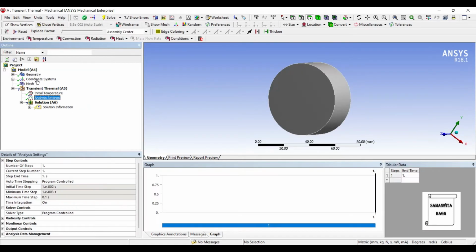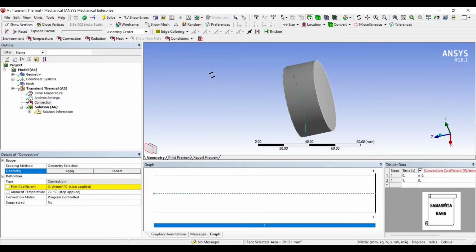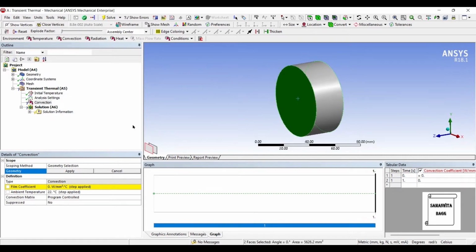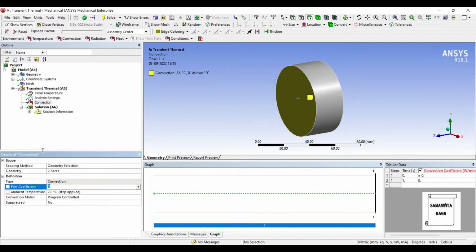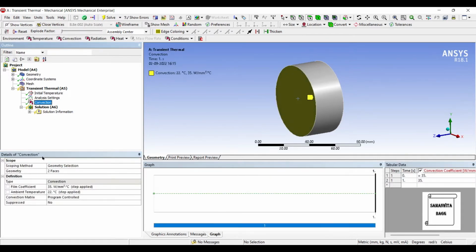I'll go to analysis settings and insert convection on these two surfaces. Since it is structural steel, the value will be 35 watt per mm square degree Celsius. Let me give the initial temperature as minus 50 degrees Celsius. And you can see here, the ambient temperature is 22, which means currently the body is very cold and we are trying to bring it to a normal temperature.